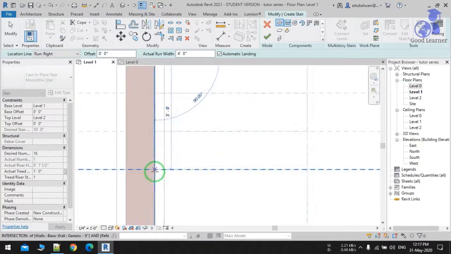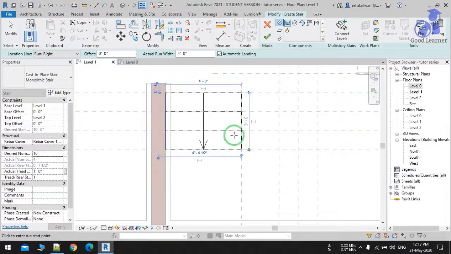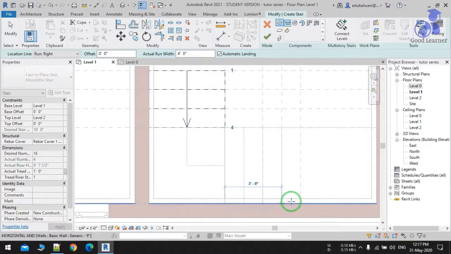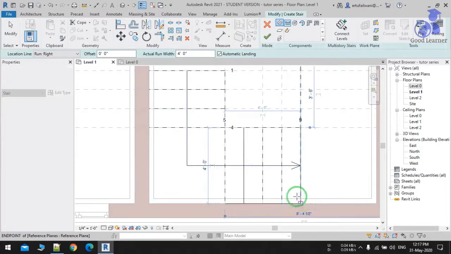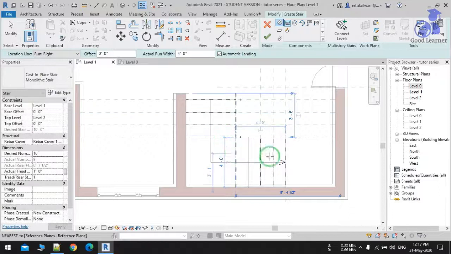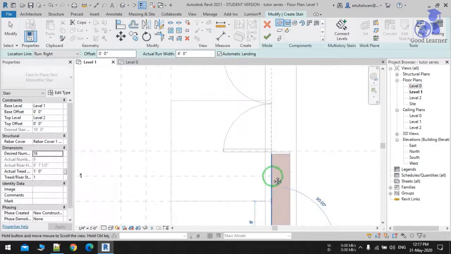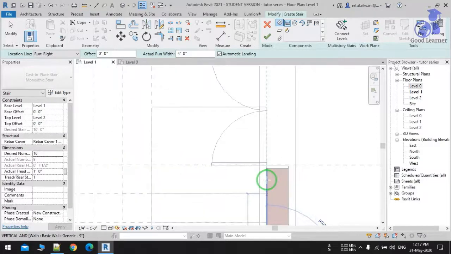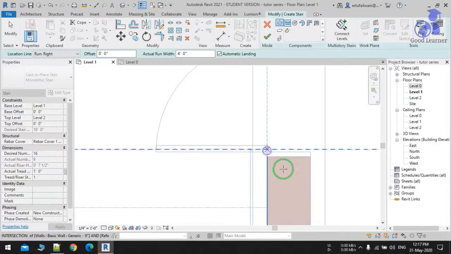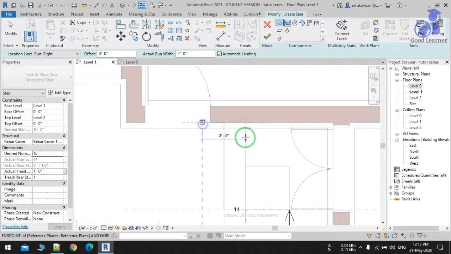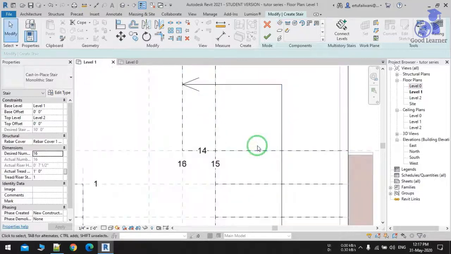So I'm just choosing the second point, and now I have just placed the 3 steps. I'm just moving to the next because this will be our landing in between and it will be added automatically when I choose this next point. So I'm just choosing the end point here. So our 3 steps and 4 steps, and in between is a landing. Again, now I'm just choosing here. So this is the trace here, and from here to here we are just finished it with 16 steps.